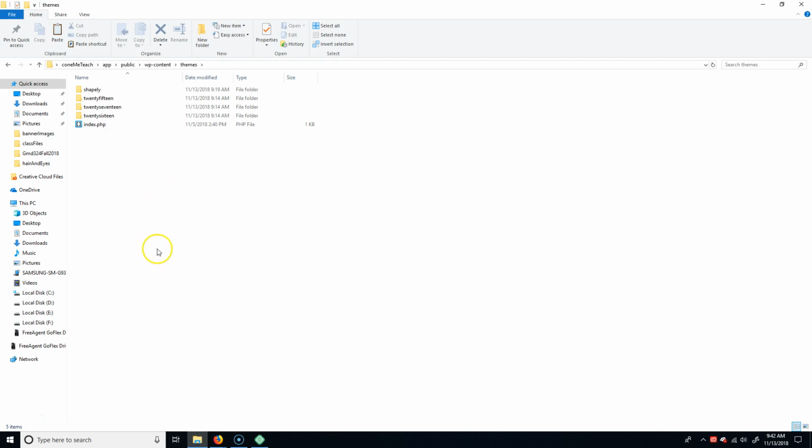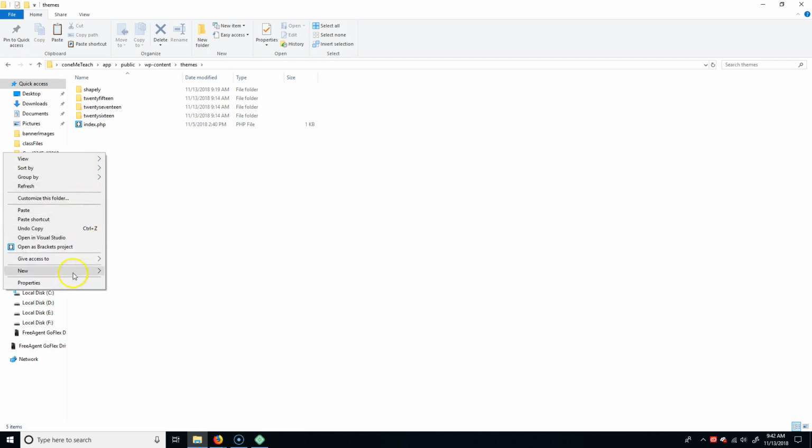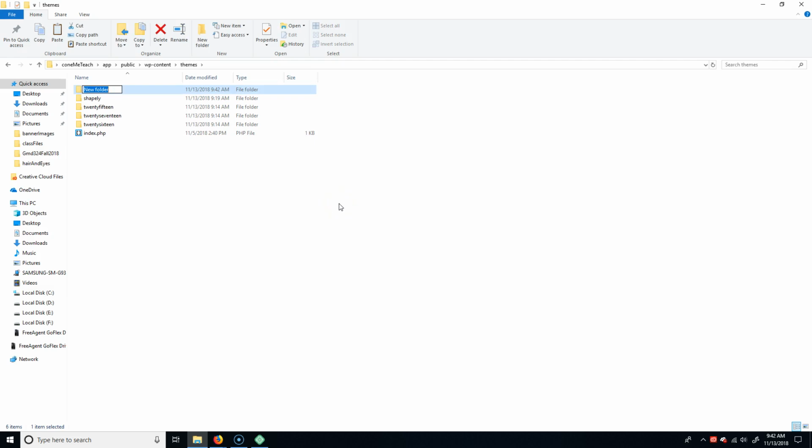Inside of a child theme folder. You can see we have this one, Shapely 2015. So I'm going to make a new folder, and I'll just call it My Child, so that way we know what it is. And then we need to make 2 files in here.